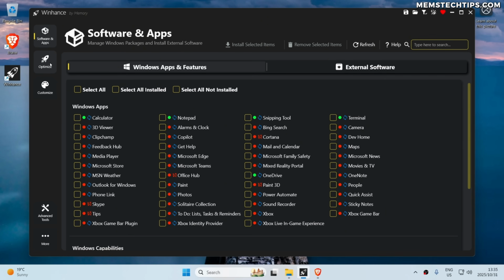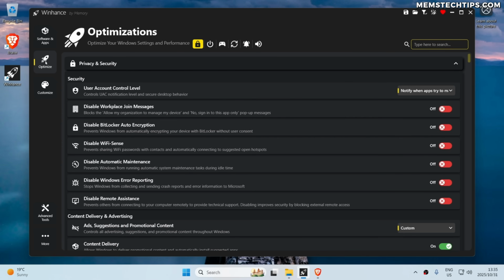Now, moving on to the Optimize section. If you click on the nav button, it's going to show you a loading indicator because there's a lot of registry queries and command queries to check the actual system state of your computer so it can populate the Winhance UI with the correct states.